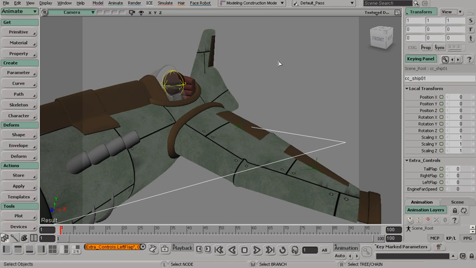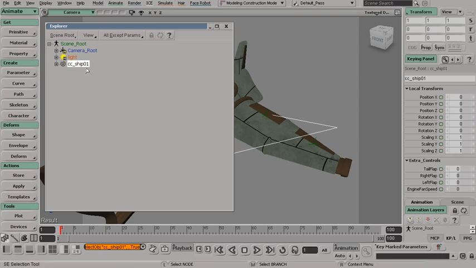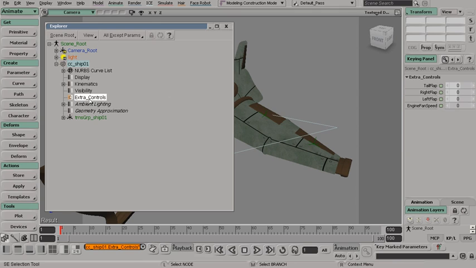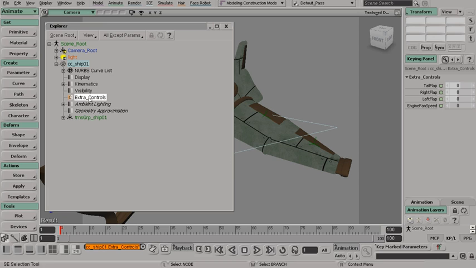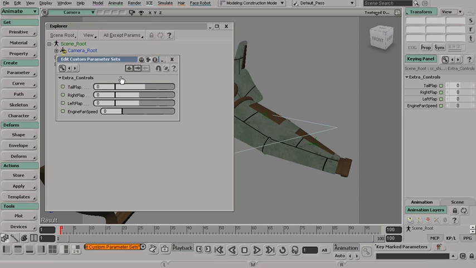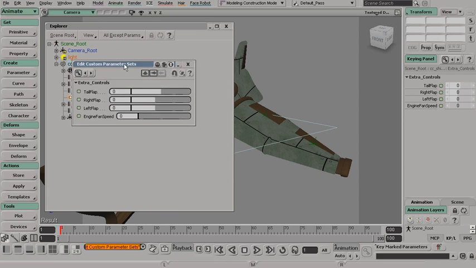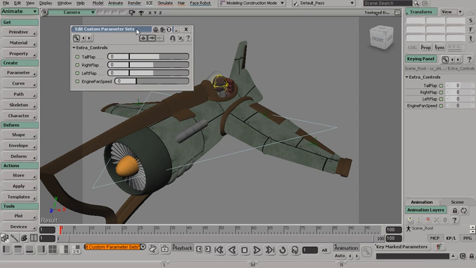So just to show you how to do that, with the ship control selected, let's go to our Explorer and we'll go ahead and load up our extra controls parameter. So we could always double click that to load that in. Or another way, if you recall, is to use parameter and choose edit custom parameter set. We'll want to lock down this panel. So let's go ahead and choose lock. We can now close out our Explorer.